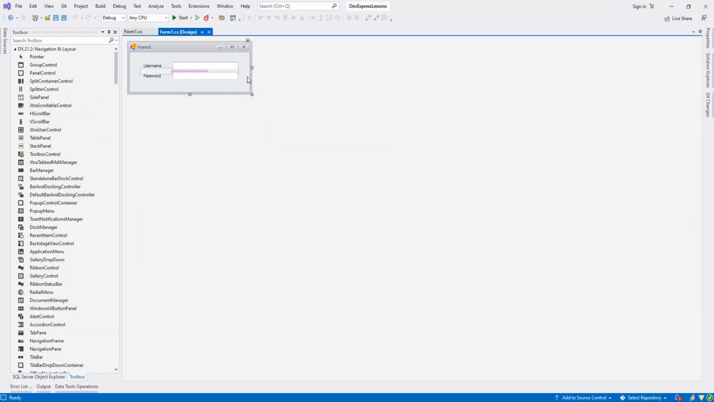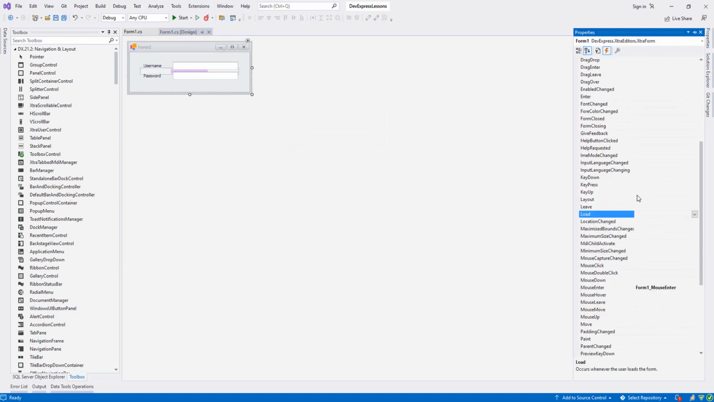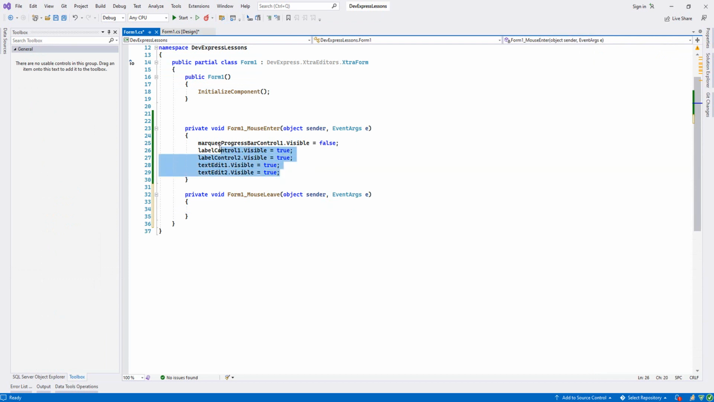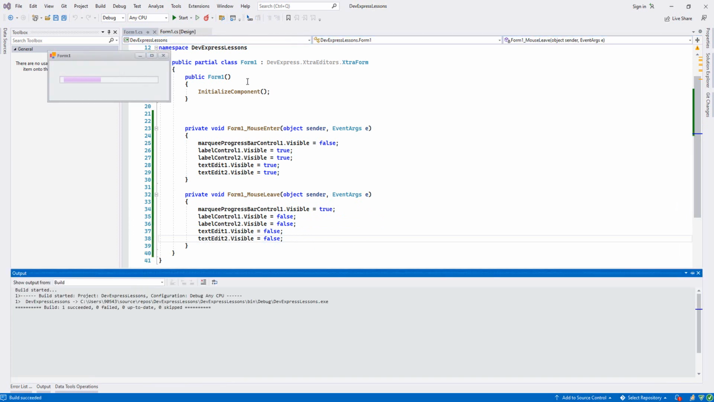We can do the same thing from properties and then from the events. This time mouse leave. Let's double click it and let's copy and paste. This time we want our marquee progress bar to be true because we want to show it, and the rest of them are false. Let's copy this false, false, and false. Let's run the application.